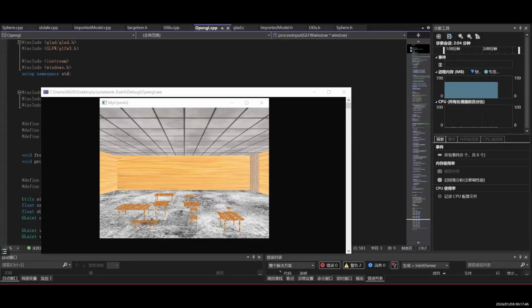This is my coursework 2 of COMP3016. Today I would like to talk about this program, basic operations and key interactions.